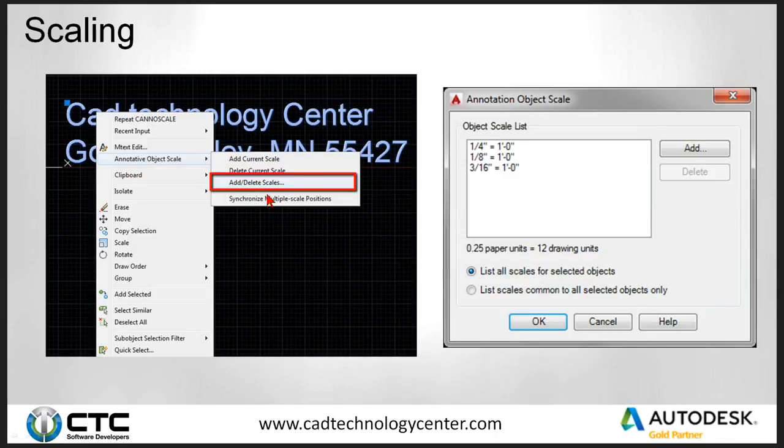What that would do is, I'll talk about this later, but if I had the ability to move text, maybe I moved the quarter-inch scale text to a different spot because it would fit in this area, but at eighth scale, because it's bigger, it wouldn't fit. So by moving it, synchronize multiple scale positions just allows everything to come back to one original spot.